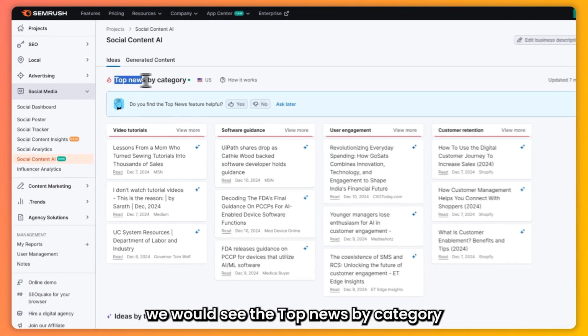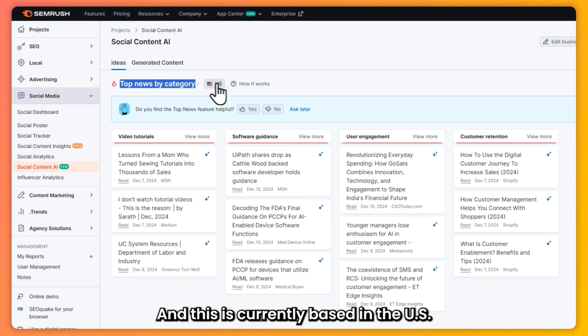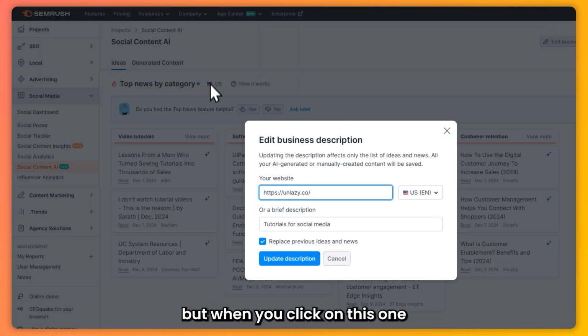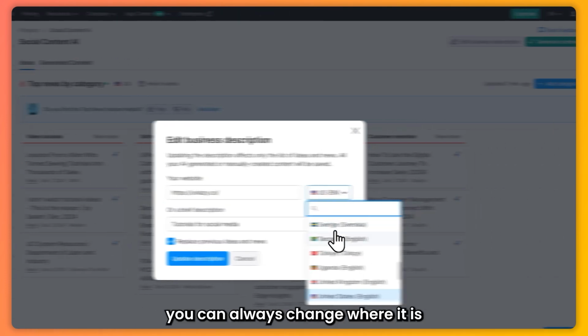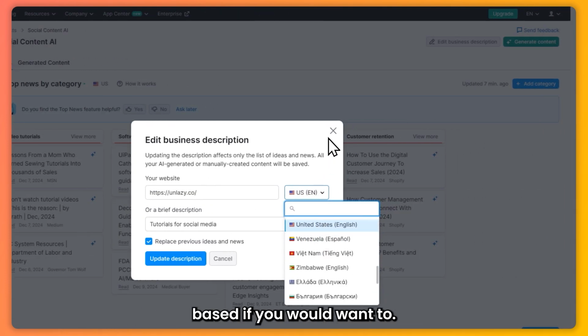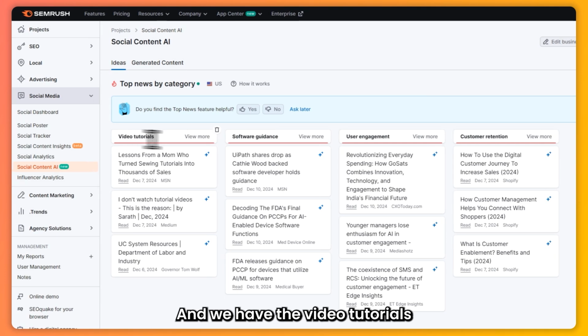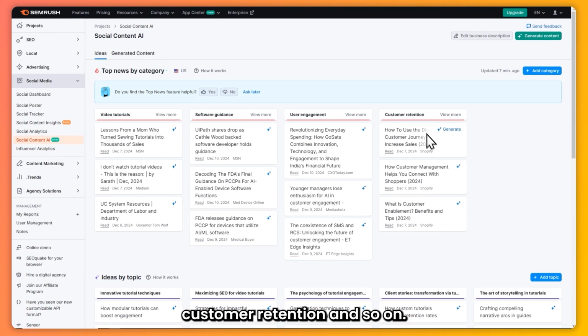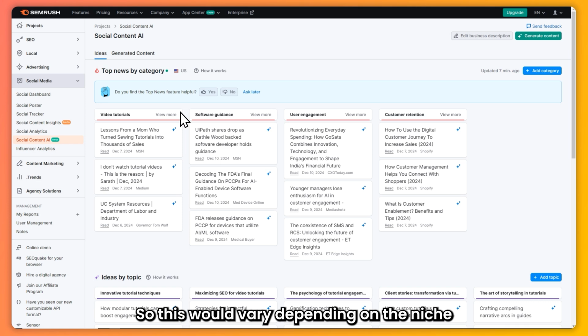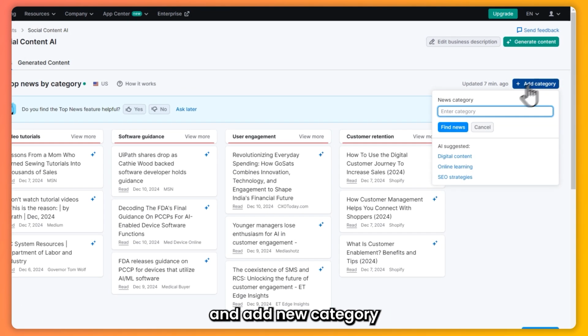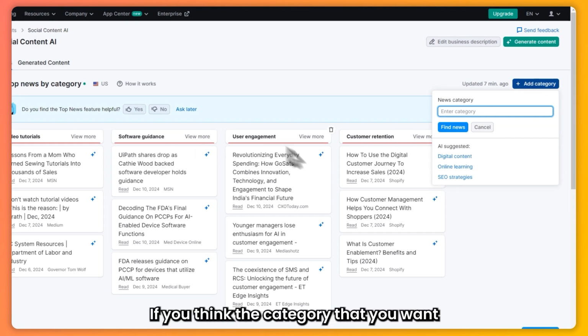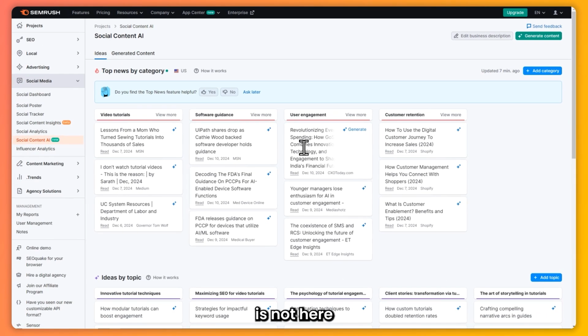From here, we would see the top news by category, and this is currently based in the US, but when you click on this one right here, you can always change where it is based if you would want to. And we have the video tutorials, software guidance, user engagement, customer retention, and so on. So this would vary depending on the niche that you are in with your business. And you can always click here on add new category if you think the category that you want is not here.